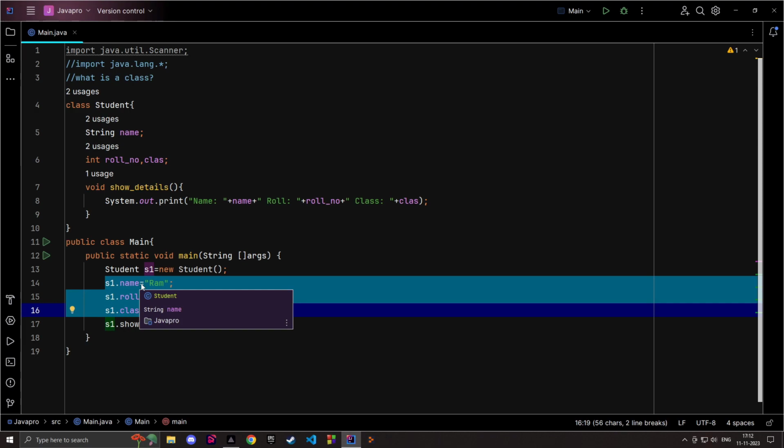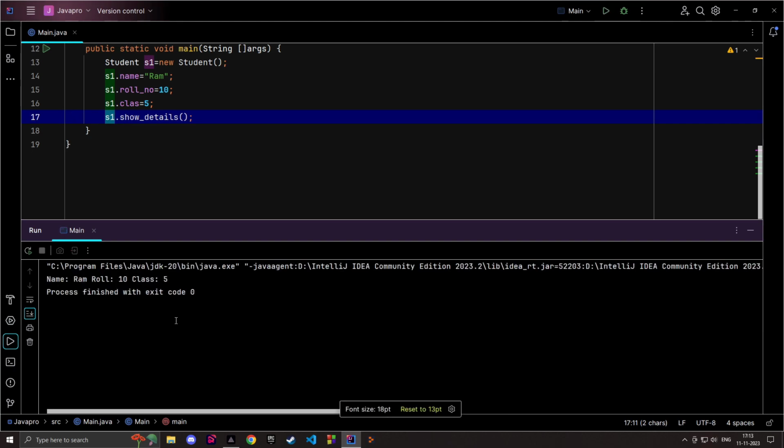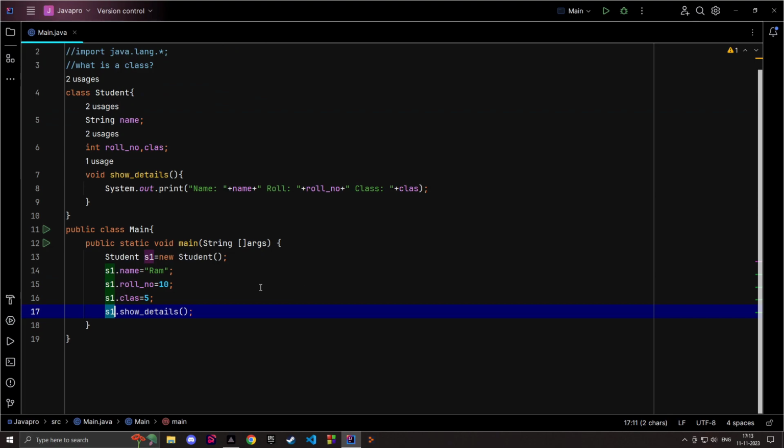But in Java, as we are using a class, we can also define methods inside it. With the same thing, variable name dot showDetails. If I run my program, you will see the name Ram, roll 10 and class 5. So this is how you can access the instance variables and the methods of your class by creating an object of that class.